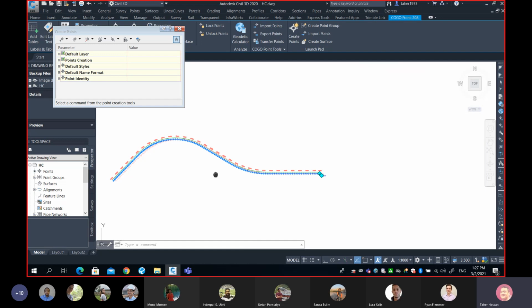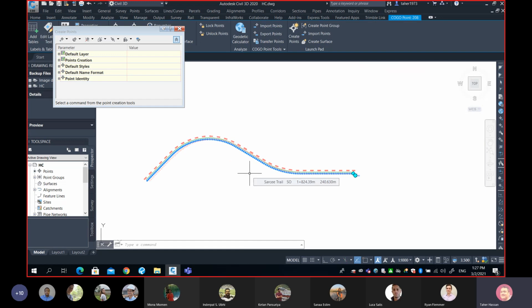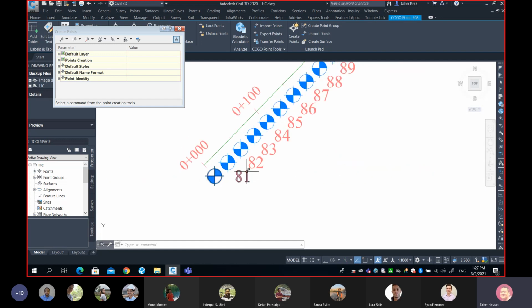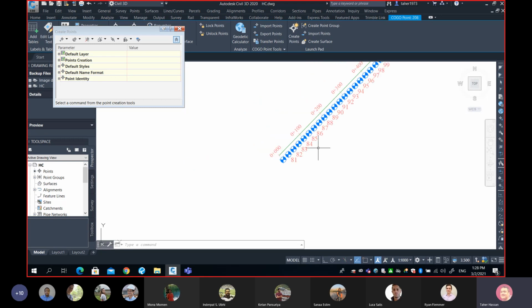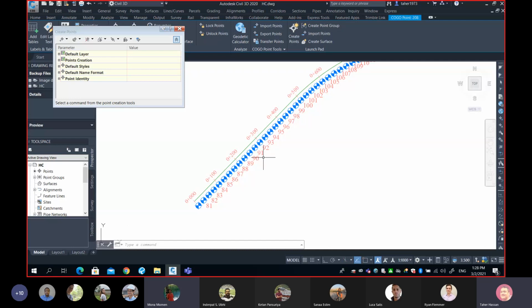Now, let me ask you a question. What should I do right now? I have created my points. I have Civil 3D points on the alignment. Should I save my file and send my CAD file to my surveyor? What do you think? Should I save my file as AutoCAD and send it to them and say, okay, you guys do it? Do you think this is a good format to send them, a CAD file, or do I need to do something else? Any thoughts? What should I do?